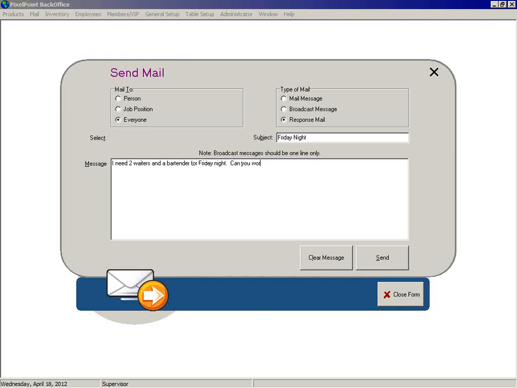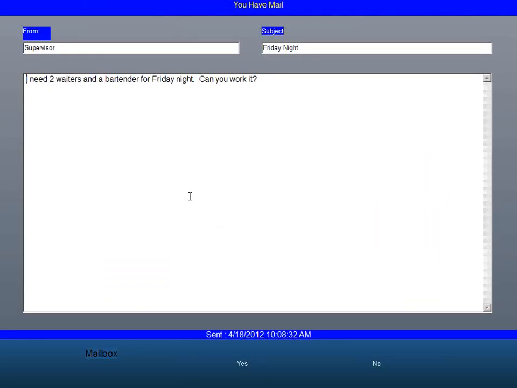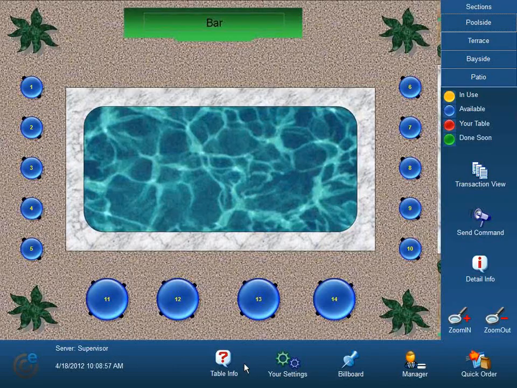Can you work it? Okay, so what I've done here is I've now asked a question within here that I require an answer from staff on. Okay, and I'll send this off. All right, closing that up, I'm going to minimize on this. You'll see now I've got this message up on the front end, where it comes up again with the subject of Friday night. And in here I have, I need two waiters and a bartender for Friday night. Can you work it? Down at the bottom, instead of having an OK, I now have a yes and a no answer. And so as all the staff go in and review these messages that come up, they can enter yes or no, and then they continue on with their work as normal.